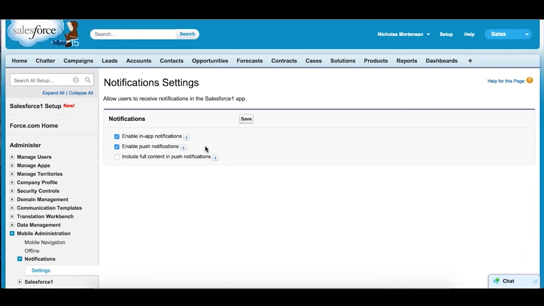But if you want reminders about chatter posts or meetings or things like that to come through Salesforce1, and you want it to come through your actual phone whether or not the application is open, then you want to enable push notifications. So include full content in push notifications.